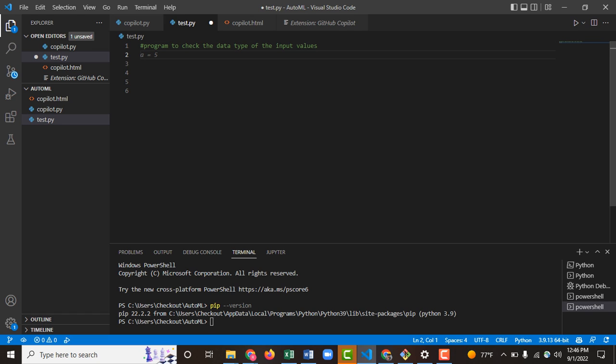After that it is showing one more suggestion, like A. The program I'm going to write is a program to check the data type of input values. Whatever input we give, it will print the respective data type. So if I want to accept A equals 5, I click tab, then click enter. Then it is suggesting one more line of code, which is to print the type of A. So I am printing it again.